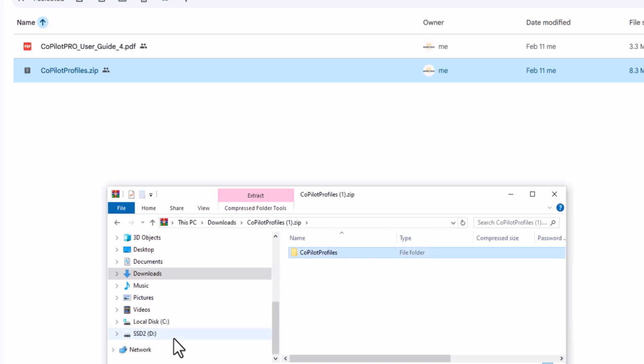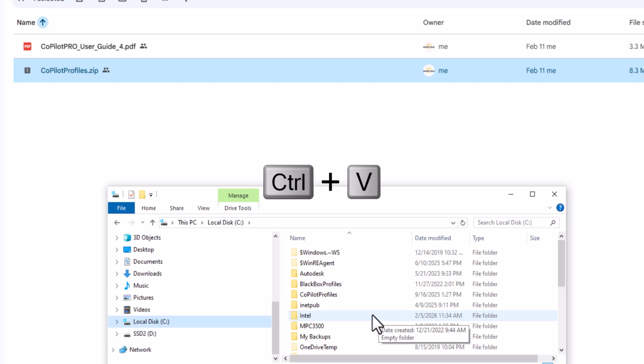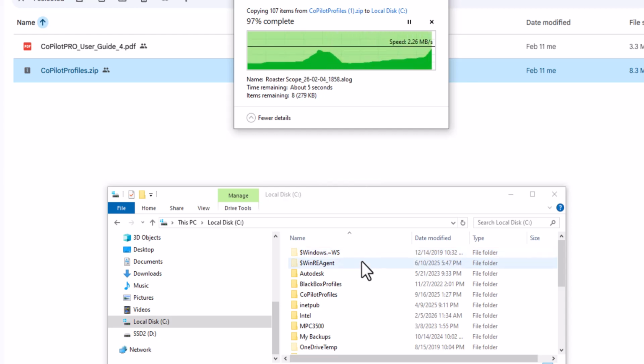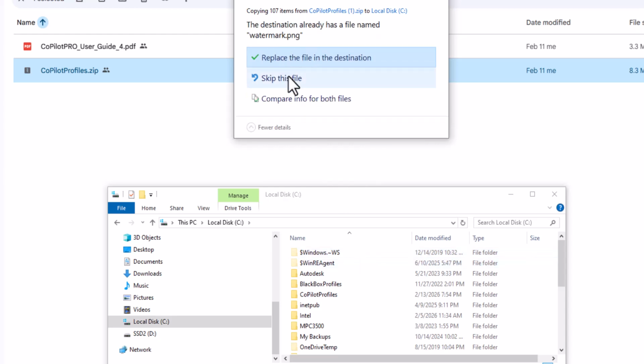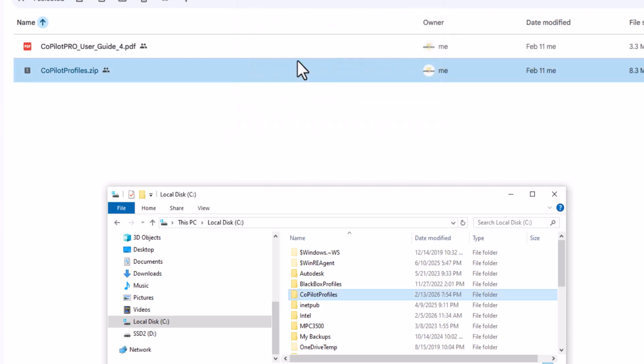And then you're going to go to your C drive, where you should already have a folder called Copilot Profiles. And we can press Control-V to paste that folder right in. You're going to get this warning because we've got a few files that are the same. We can just replace any files that have the same file name.